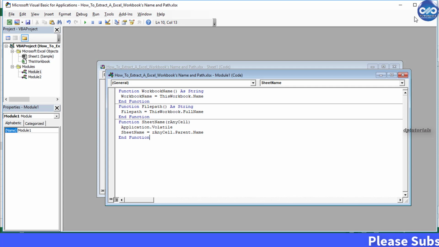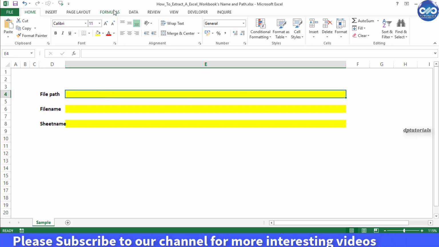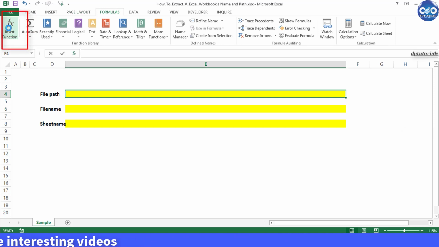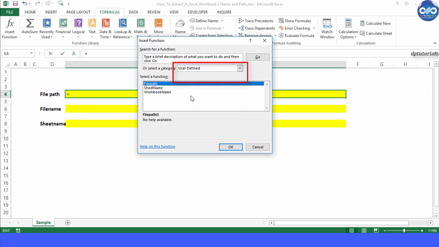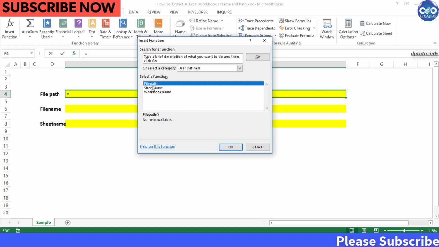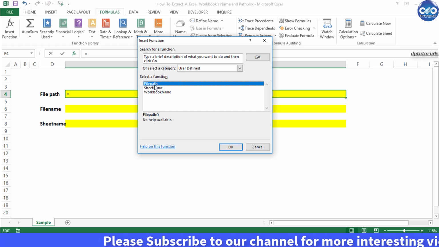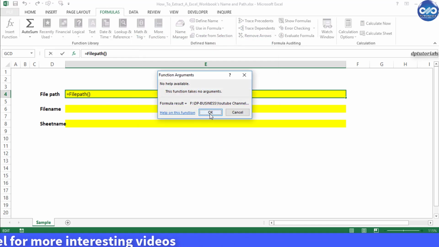Now, after pasting this code into this module, close this VBA window and go back to the Excel. Now, click on the Formulas tab and click on this Insert function. Under Select Category, you can select the category as User Defined. Under this user-defined category, you will find three functions: file path, sheet name, and workbook name. If you click on file path and click OK, you will get the result in the selected cell.